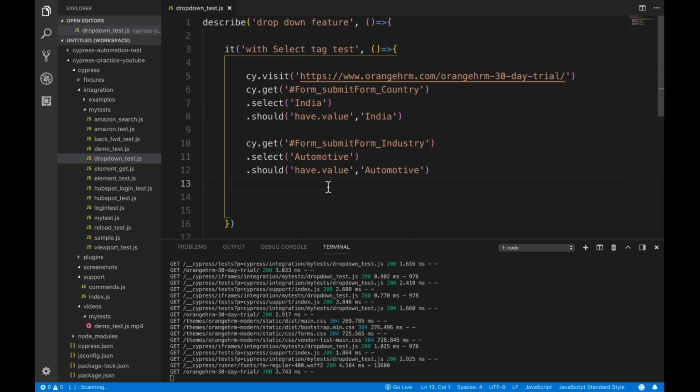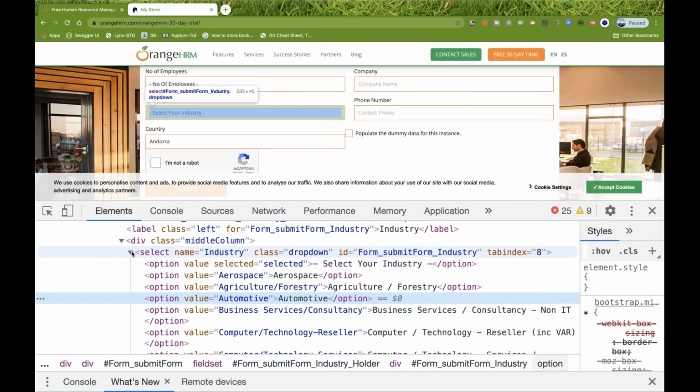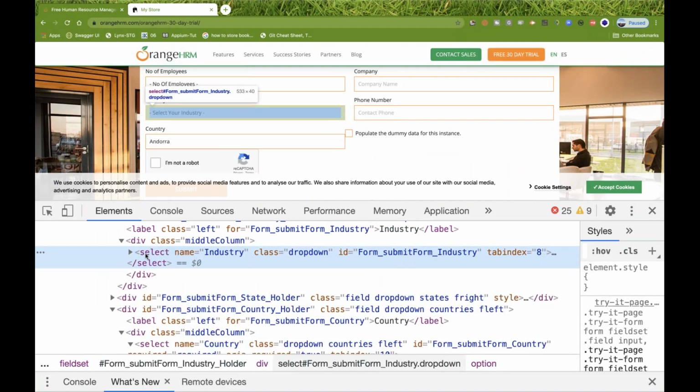Okay, so this is the simple thing when the select tag is there. This select method will work only and only when the select tag is available. Okay, guys, when this particular select tag is available. If there is no select tag, it won't work.